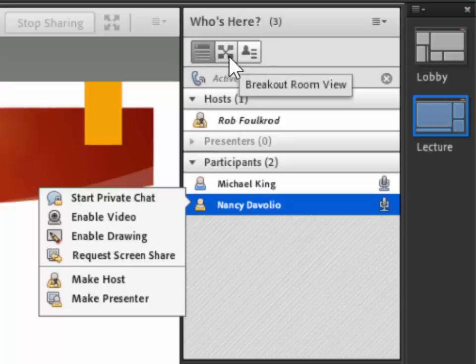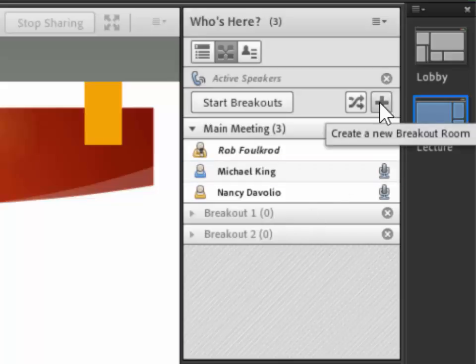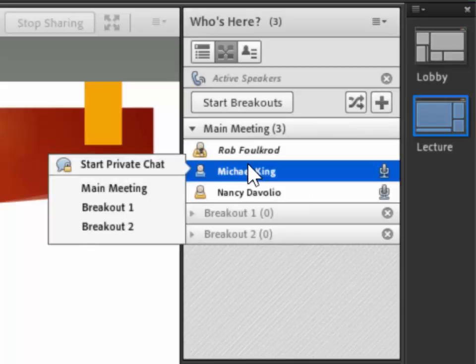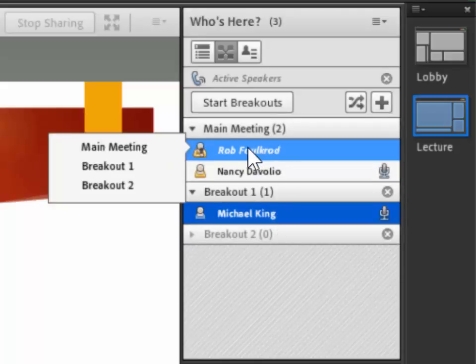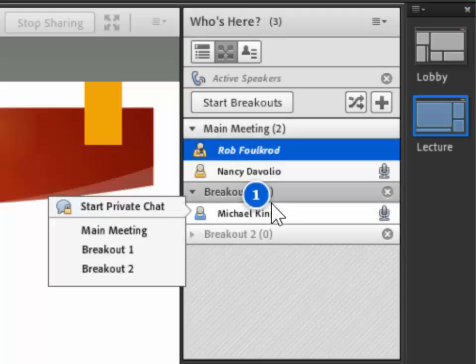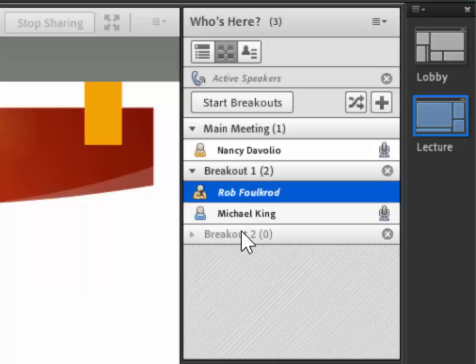The second view that's available to us is the breakout room view. By default, everybody is in the main meeting window, but you'll see that we have 2 breakouts in this classroom, and we can add more by clicking on the plus button right here. You can take a class member and drag him or her into a particular breakout room, and I'm going to drag myself into that same breakout room with Michael. And you'll see that right now nothing actually happens. This is just the setup. Nobody goes anywhere until you go ahead and click the Start Breakout button.